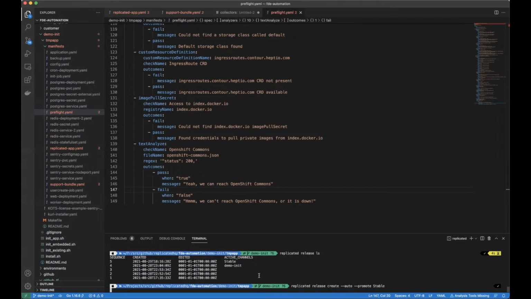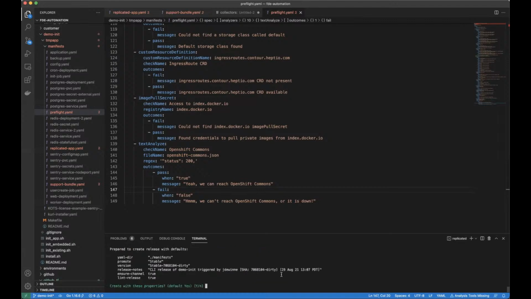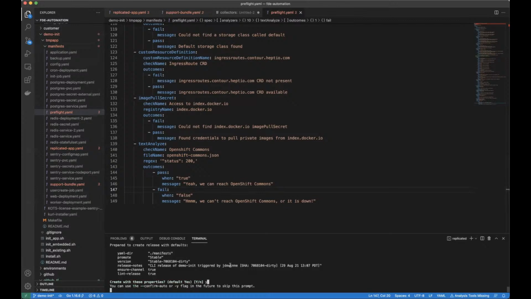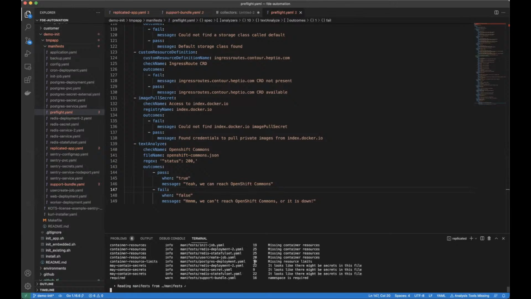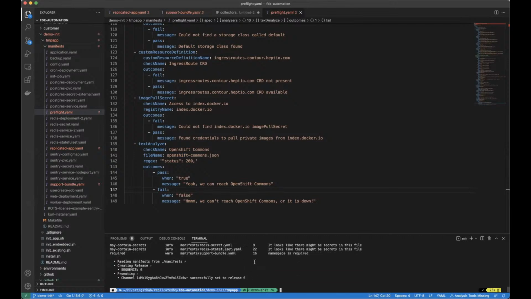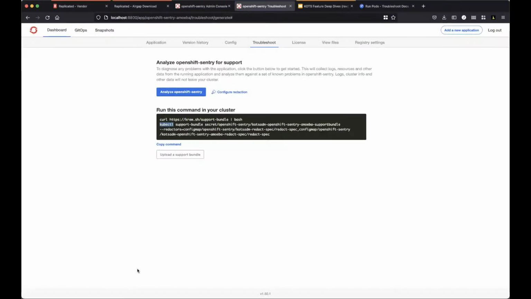What this will do, because I used auto, is create a release and put it in the stable channel, and because I've specified auto, it's going to look into the manifests. So you can just say yes, and this will send everything into the vendor portal. The vendor portal is now going to have a new version available, which is going to be sequence number 6.